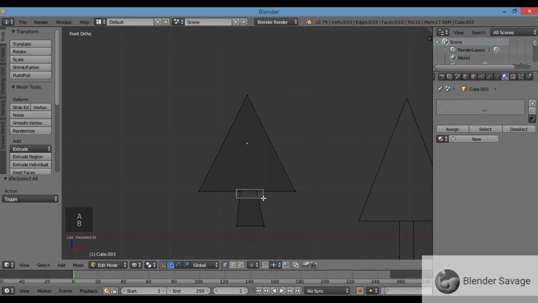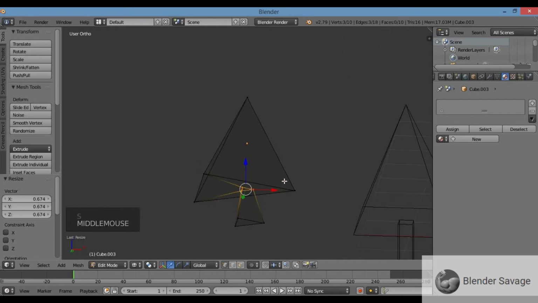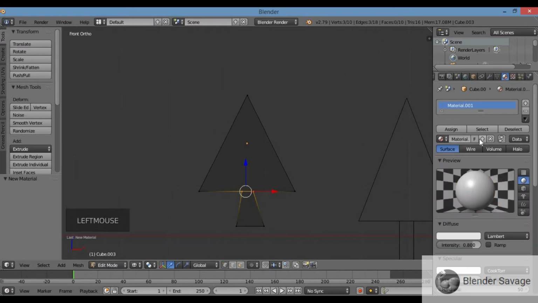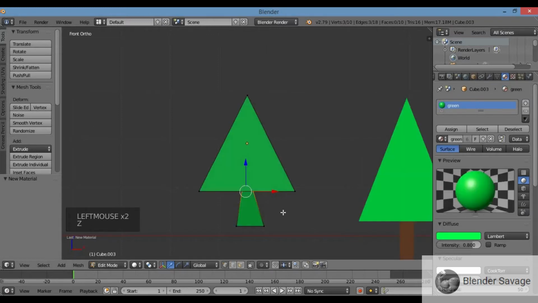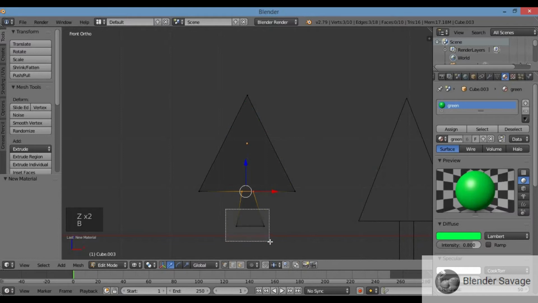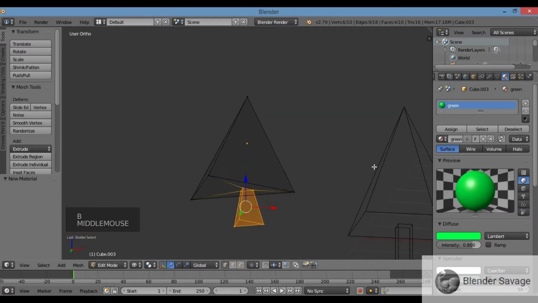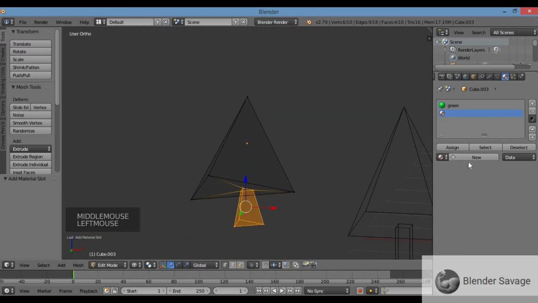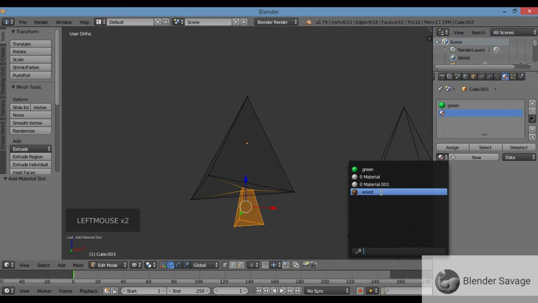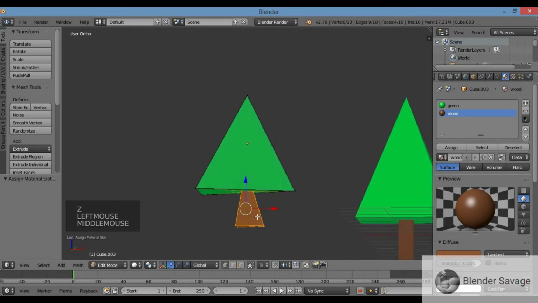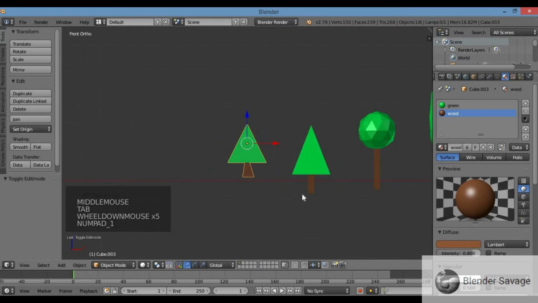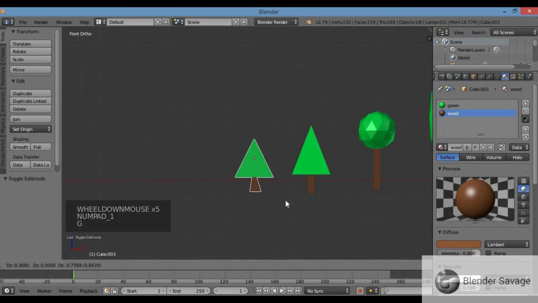You deselect, border select these. Why not scale these down some more? There we go. I'm going to color this as well. New, with green. Makes everything green. See? I'm going to border select just the bottom of the trunk here, so I get just the trunk. Plus sign, and then here, wood. Oh, gotta assign it. There you go. Tab key for object mode. There you go, I got another tree there.